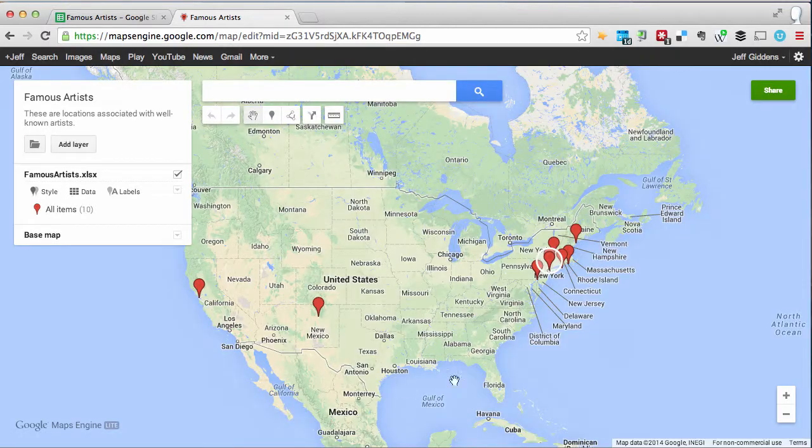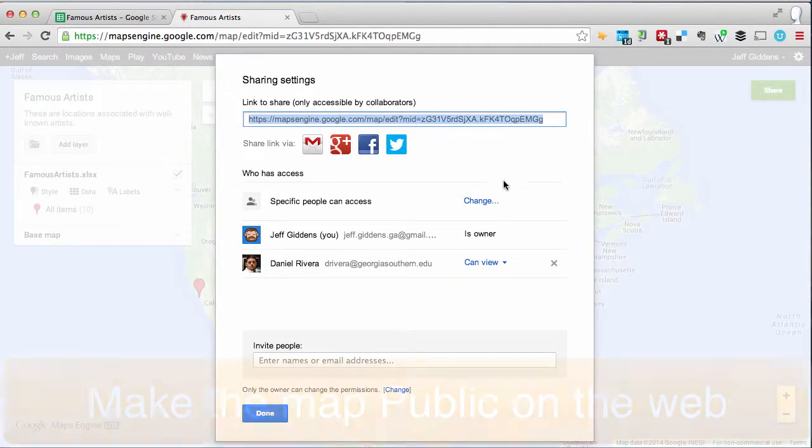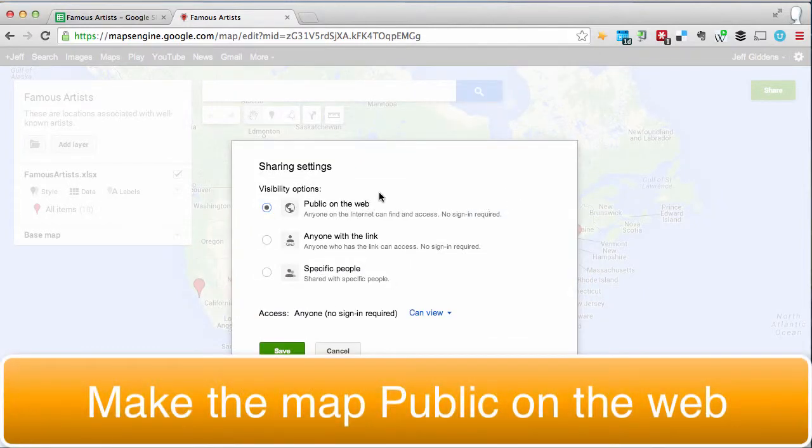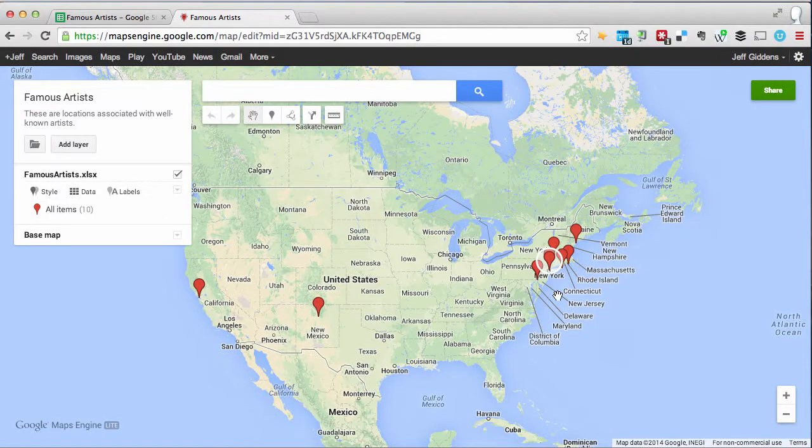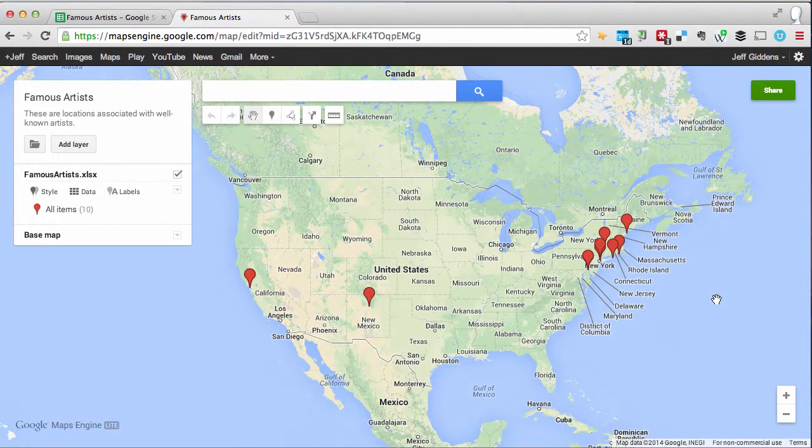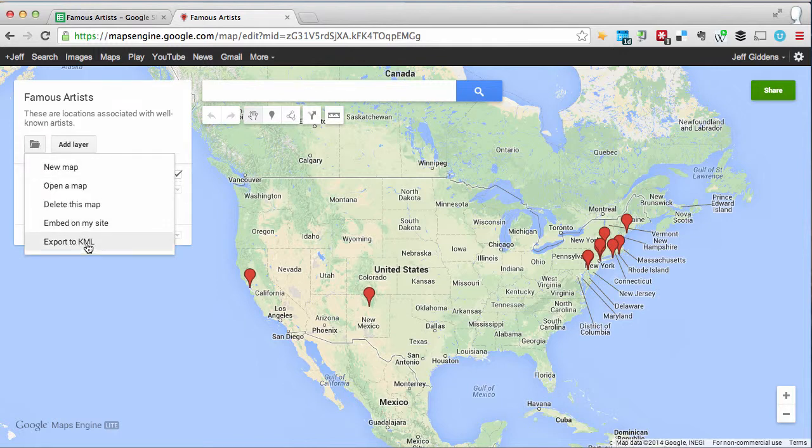But if I want to make this available to everybody, I can come up to Share. I can click on Change and say Make it public on the web. And I'll say anyone can view it and say Save. Now, anybody that I give the link to can come and view this. Since I made my map public by sharing it on the web, I've got a few more options now. If I come over to this folder and click on it, one of the things I can do is export my map to a KML file.